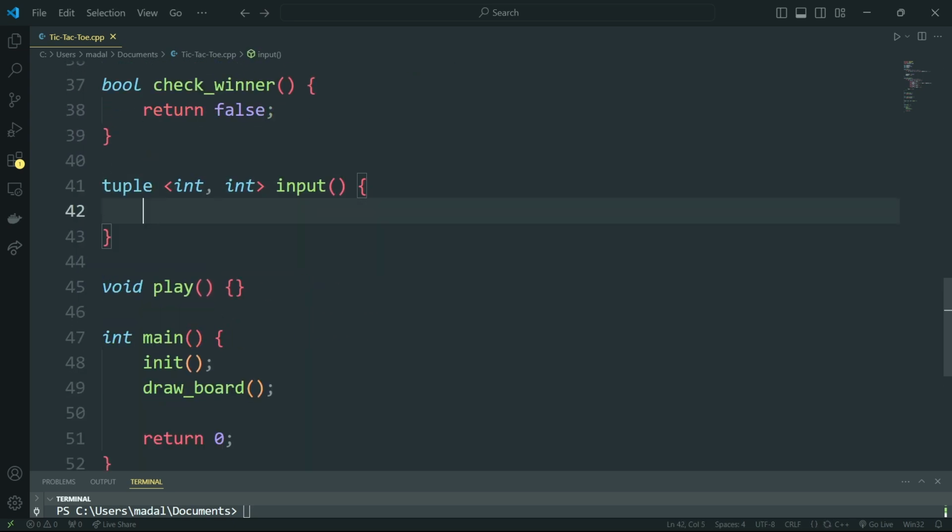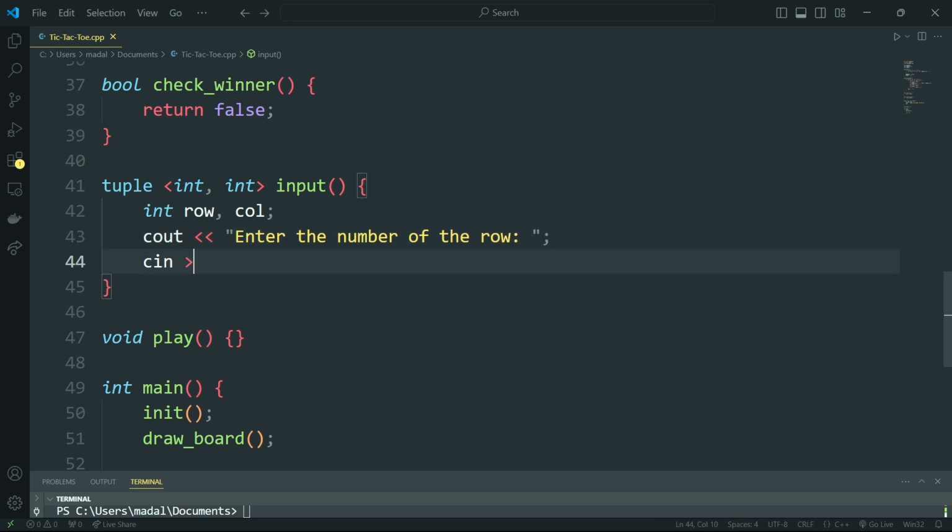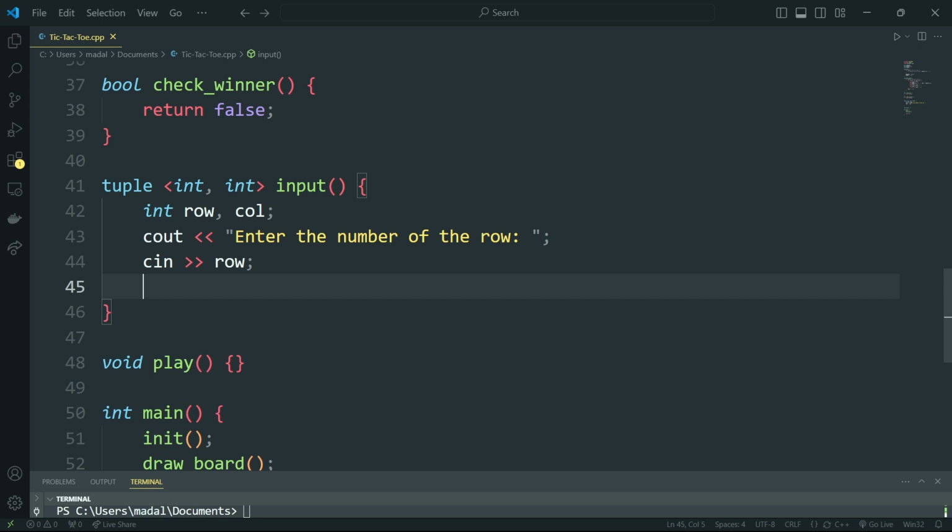Here, I'm going to get 2 inputs. First, I'm going to get the row, and then I'm going to get the column. So I'm going to say cout here, enter the number of the row, like so. And this is going to be a space. Then I'm going to cin the row, like that. Then I'm going to cout, enter the number of the column, like so.